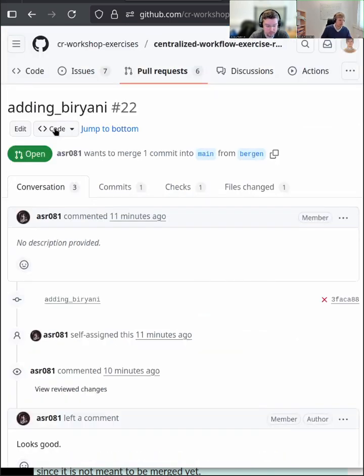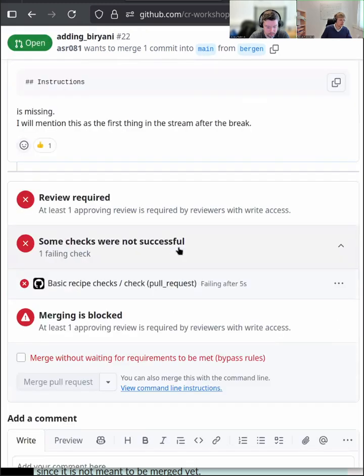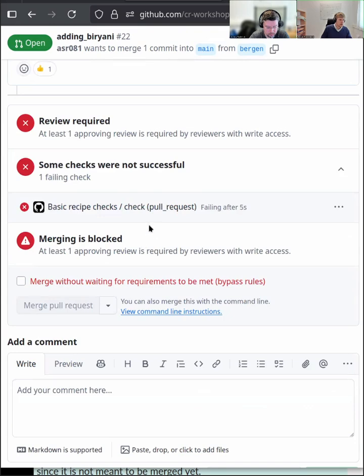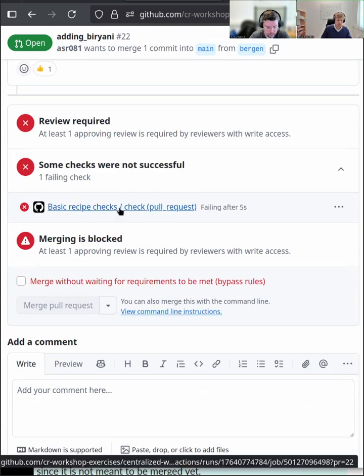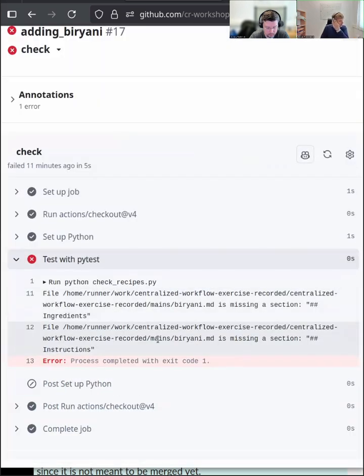We have this really nice biryani recipe that has been added. If we scroll down, okay, it tells us that there have been some checks. We'll discuss them in a minute. If you look at them, it gives us an error message. Looks like the instructions are missing. So what is this test here? That's something that we'll discuss in more detail later on, and there will also be a whole section about this at a later stage of this workshop, so not today.